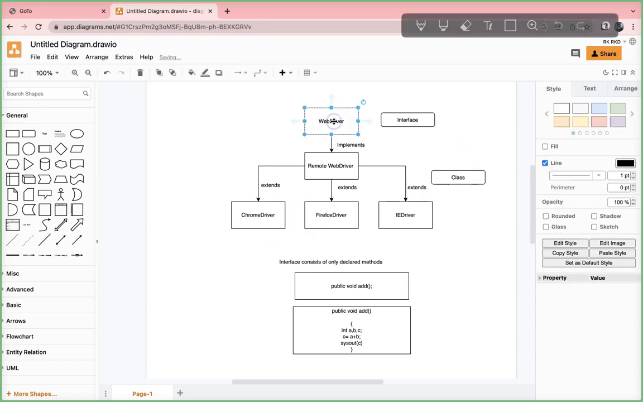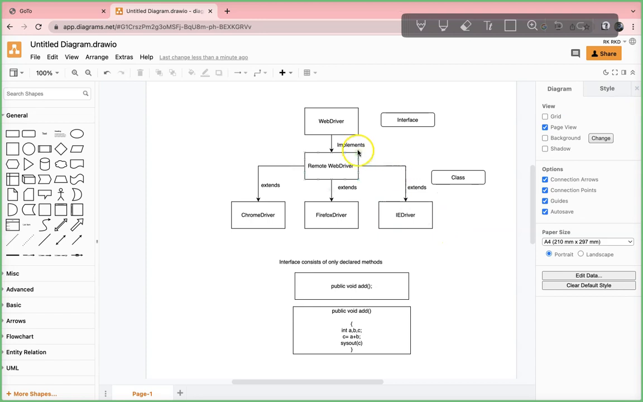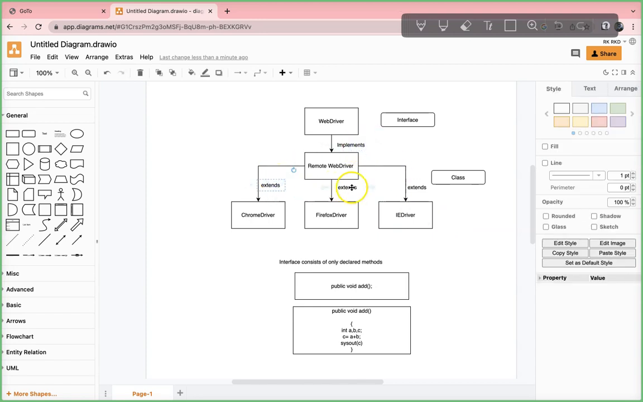Simple. Whatever declared methods are there, those will be implemented in the remote WebDriver class. Once those things are implemented, we are just inheriting those particular defined methods to this class. That is what inherit is. You are just getting those particular definitions. That is all, guys. So these are all the keywords which you need to understand here.